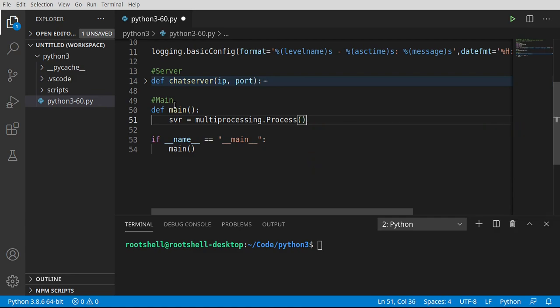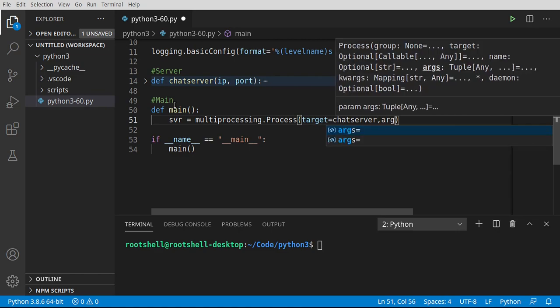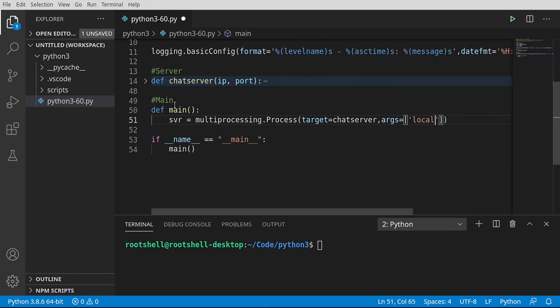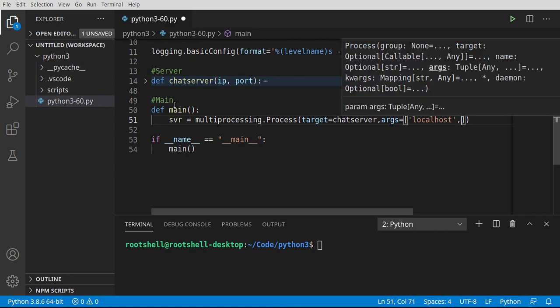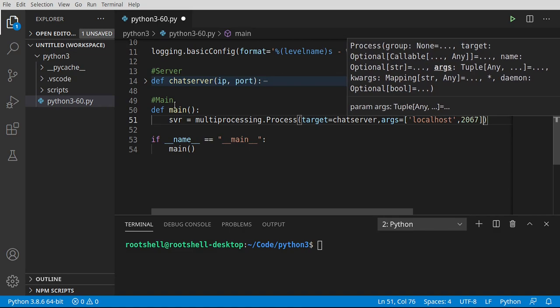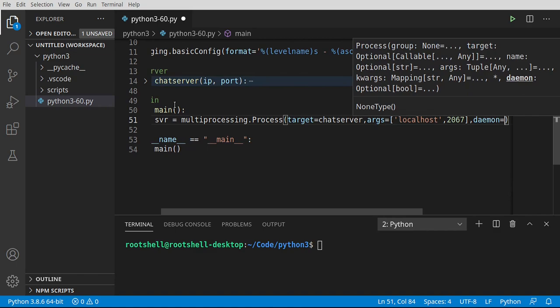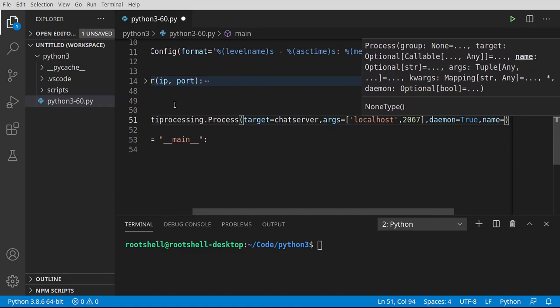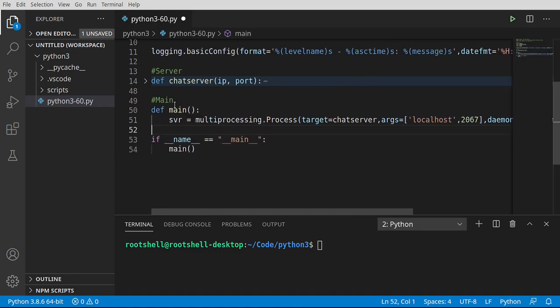I'm going to say, target equals, and we want our chat server function. I'm going to go ahead and give it some args. So I'm going to say args equals, give it a list of arguments. We need the IP and the port. So the IP is just going to be our local host. And the port, again, this is going to be very dependent on your system and what you got running, but I'm going to put this on 2067. I want this to be a daemon. That way, when our application shuts down, it kills that process along with it. And let's go ahead and give this a name of server. Name is not really mandatory, but it just helps in logging land.